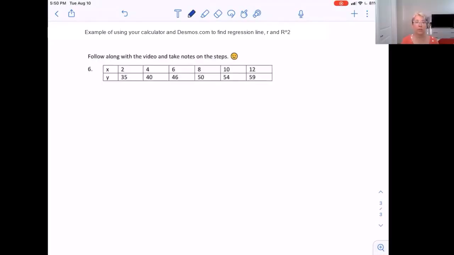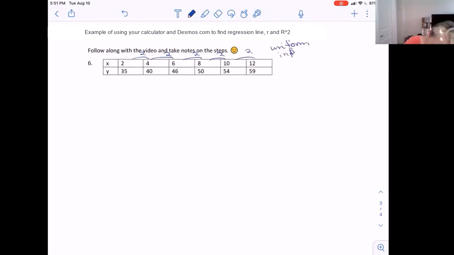So here's the table for both methods. We're going to do the calculator first. We have the X values of 2, 4, 6, 8, 10, and 12. Again, we've checked, okay, they're both increasing by 2. So we have uniform inputs, and then we look for the differences just to make sure that linear is the appropriate regression to do.